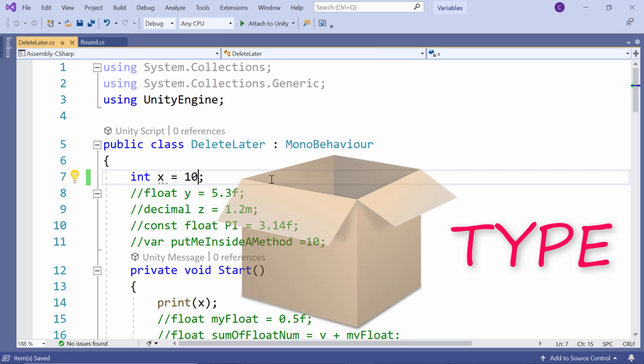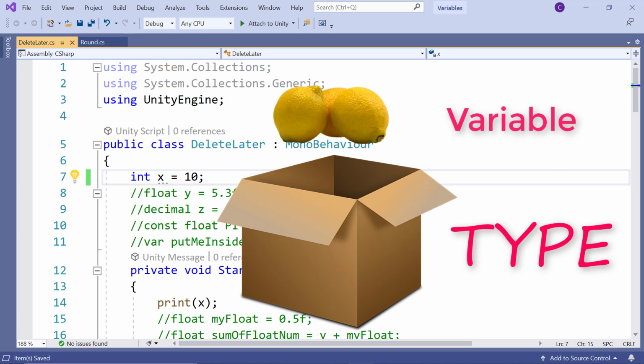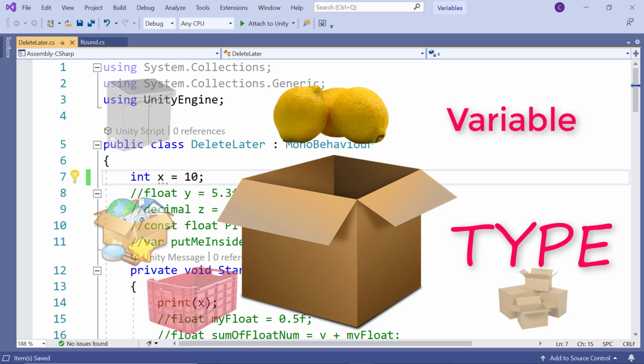For example, let's imagine a paper box of certain size and let's put in everything that comes to your mind. Well, I thought about lemons for some reasons. So type is our paper box and lemon is our variable. Of course, the boxes are different, they can be made of plastic, metal, or any other materials. It is the same with the types.